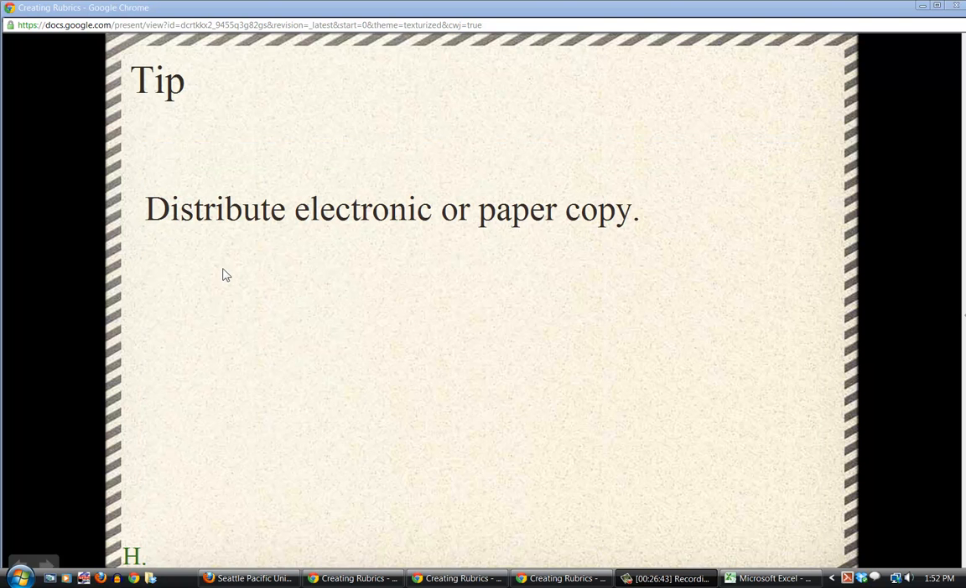I would also suggest distributing electronic or paper copies. Of course, if you've linked a rubric to an assignment in Blackboard, students can see it, but I've also noticed that students won't always click around to find it. So if you can be very explicit about distributing that rubric, I think students find that helpful.